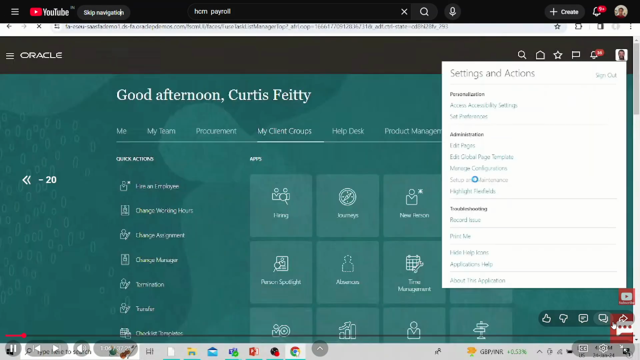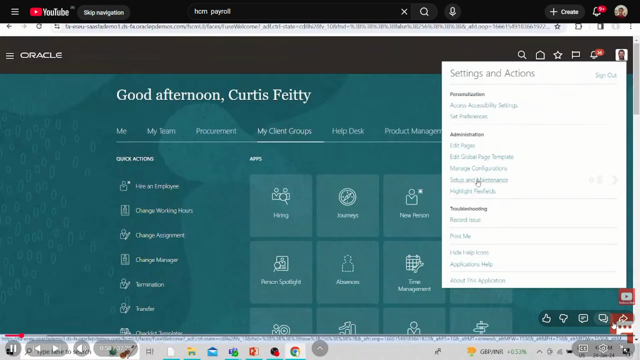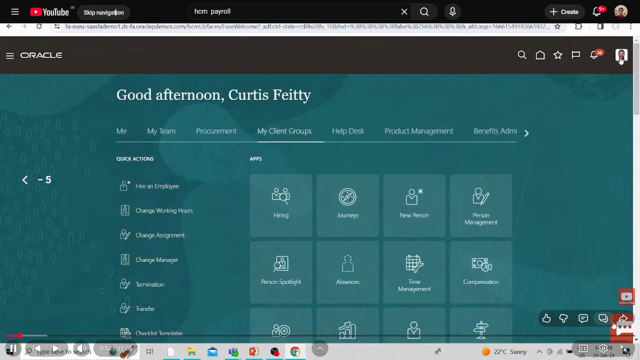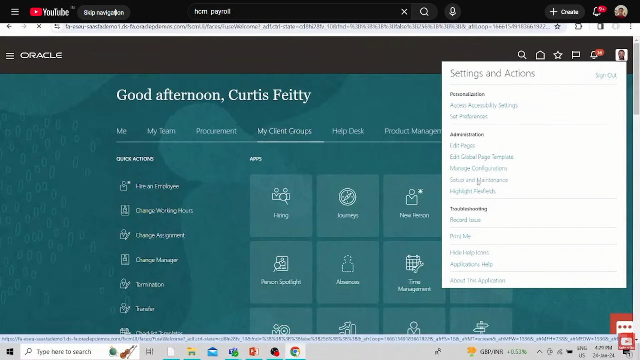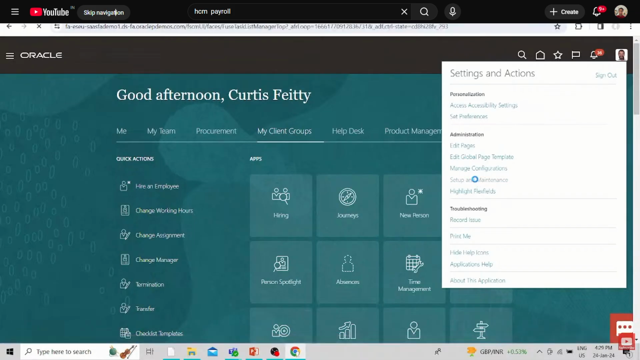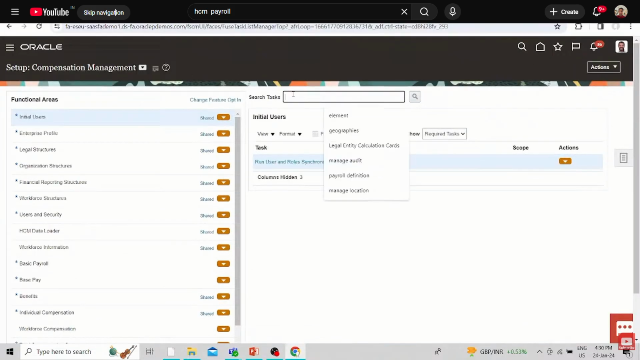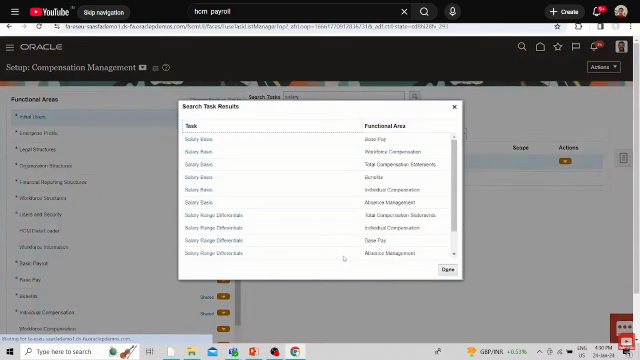Now let's click on the create start specialist. Go here and open the setup and maintenance area. Okay, now let's search for the salary basis.